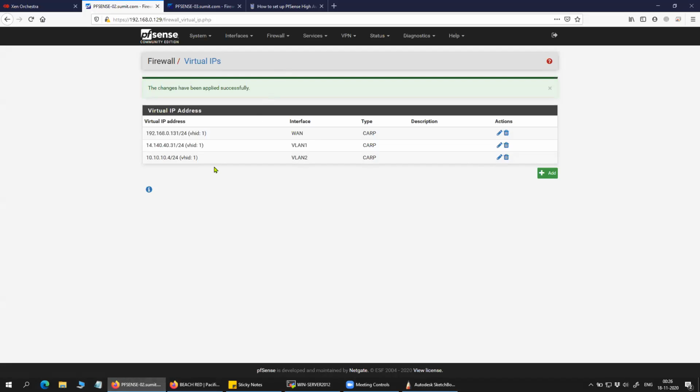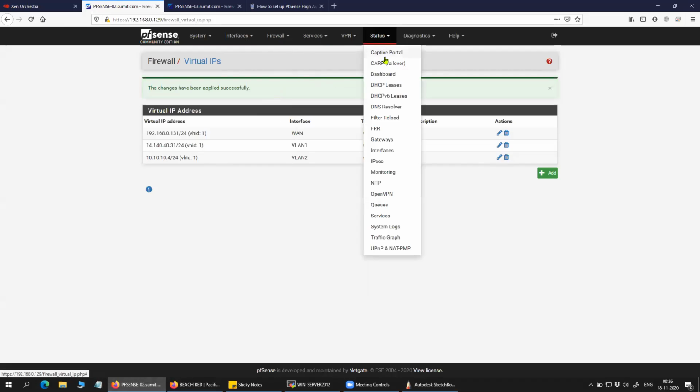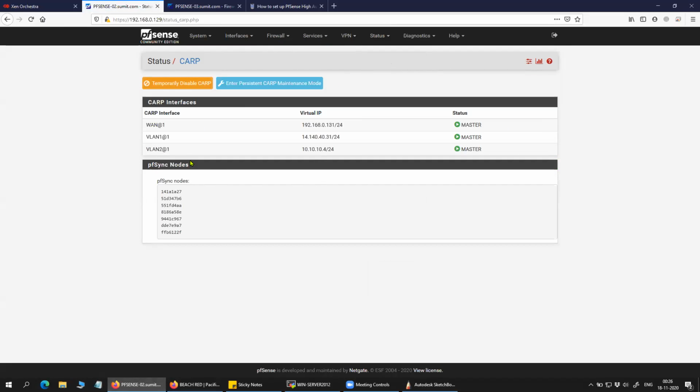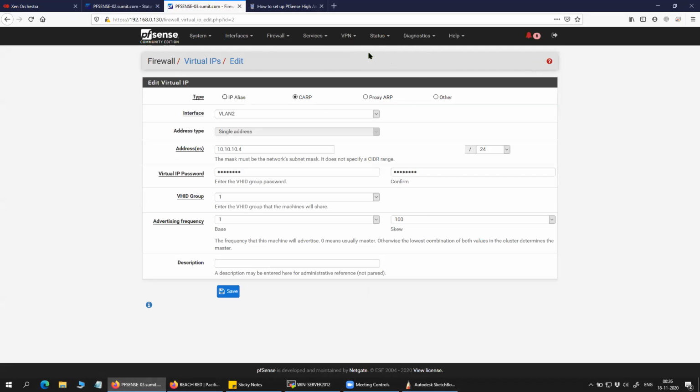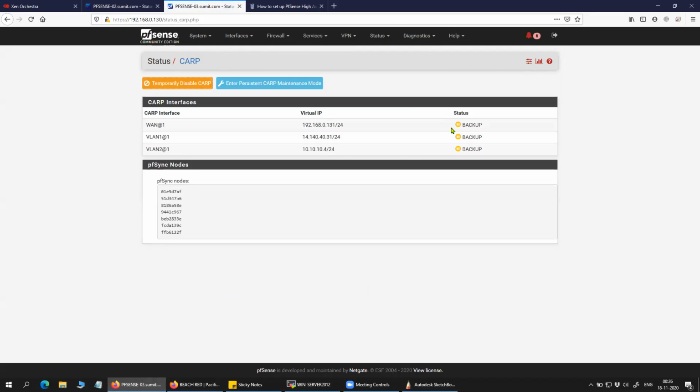All right, then, we are done with the configuration. Now is the time to check everything. You can check the status here. You can see for WAN 1, this is the group ID. You can see firewall PFsense 2 is the master. And at the same time, if you see, it is the backup.